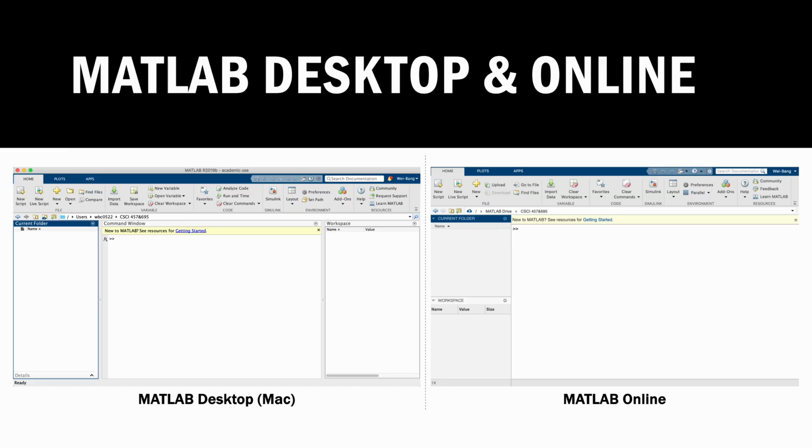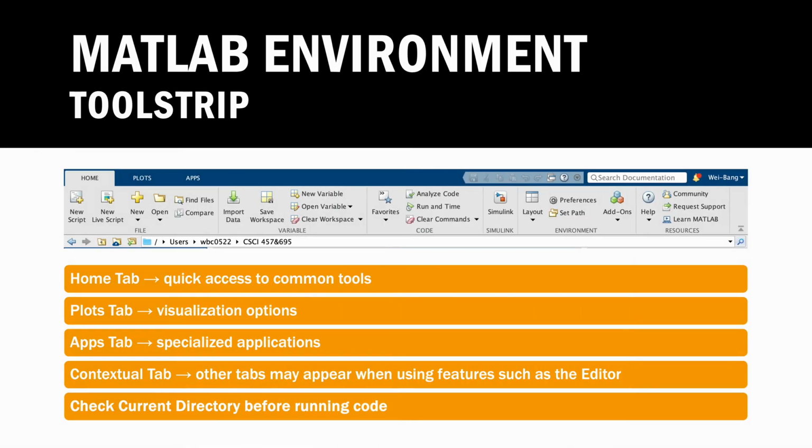In the desktop version, the layout can be customized. You can move panels around and arrange the workspace to suit your workflow. Because of this flexibility, your screen may not look exactly like the default shown here, but the core tools remain the same. In this course, the desktop version of MATLAB will be used for demonstrations. If you are working with MATLAB Online, the interface may look slightly different, but the main features are the same.